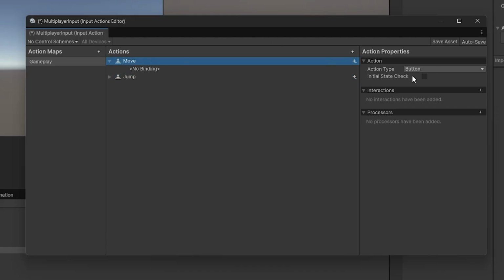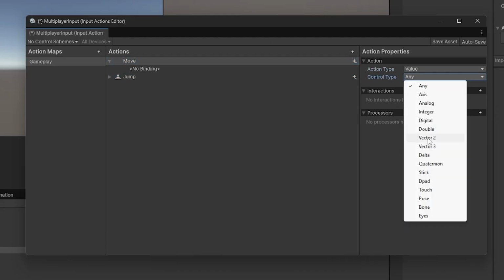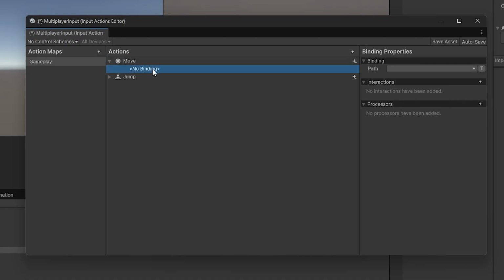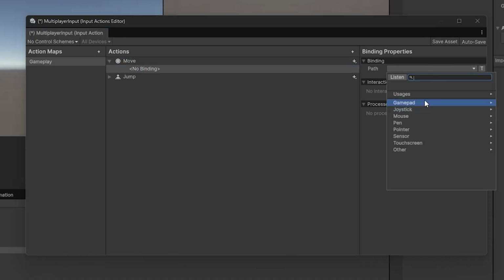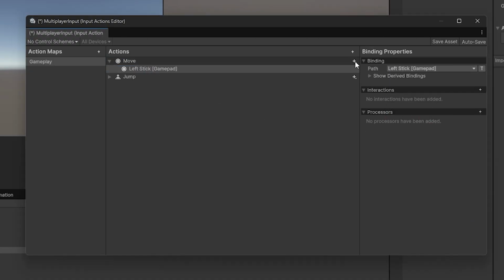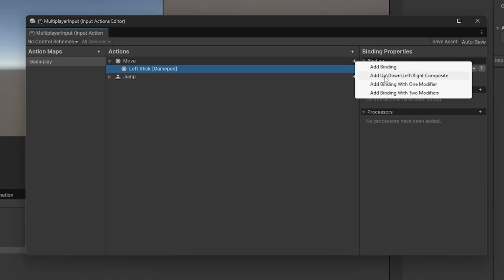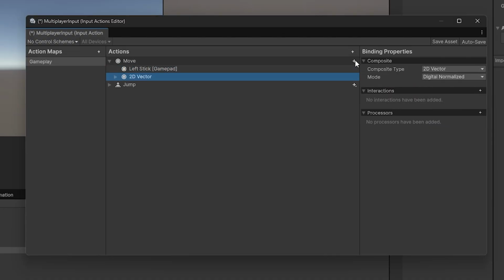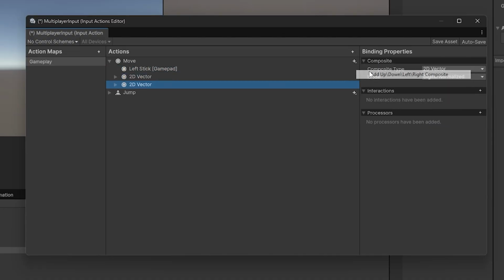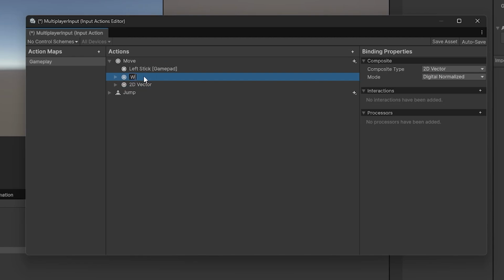We'll switch move from action type button to value. We'll select control type and change that to vector 2. We'll select no binding. We'll pull the drop down for path and go to gamepad, left stick. Then we'll click on the plus next to move and we'll add an up, down, left, right composite. We'll do that one more time, an up, down, left, right composite. And the first one we'll rename to WASD. The second one we'll name arrows.